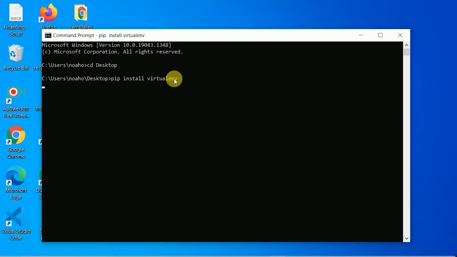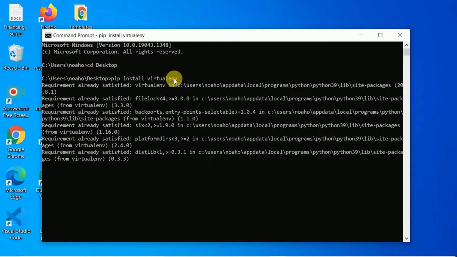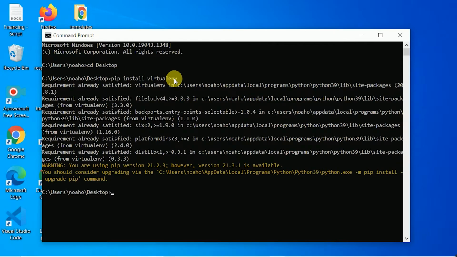So I'll hit enter. This is going to take a while, but it's going to create a virtual environment. It's going to install the virtual environment. Now the requirement is already satisfied because I already have that installed.